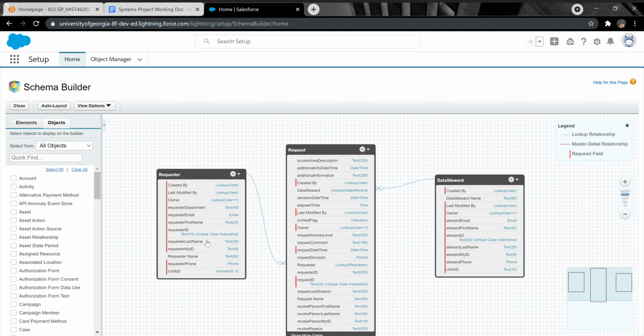On the other side, we have a similar lookup relationship with the requester object and the request object. You can see requester is here. Same kind of thing. We have a lot of the basic information for the requester, such as their name, their ID, contact information, things like that. And so yeah, that is our schema. Very basic, but it covers the whole process here.